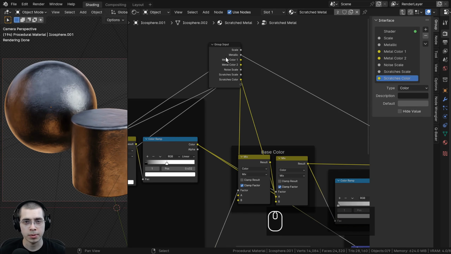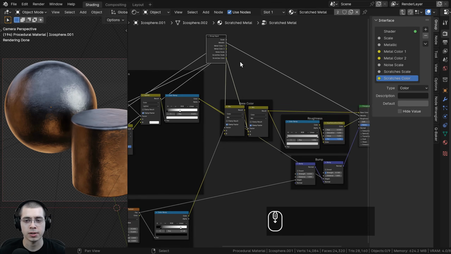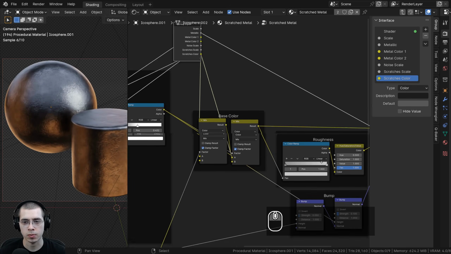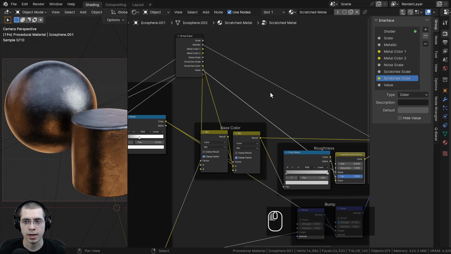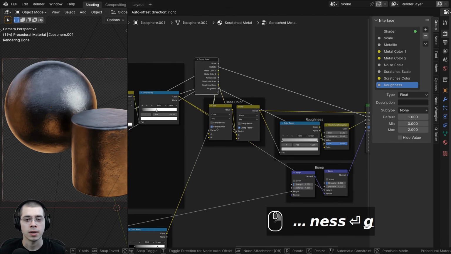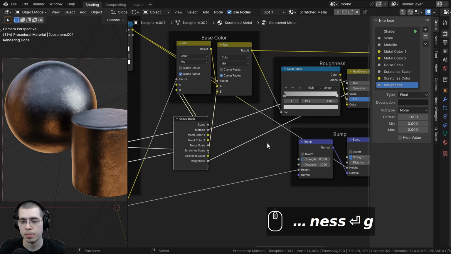And then I also want to be able to control the roughness of the material. So we have this hue saturation value here, which the value will control the roughness. So we'll put the value into the extra socket here, and then I can double click on this and just rename it to roughness.